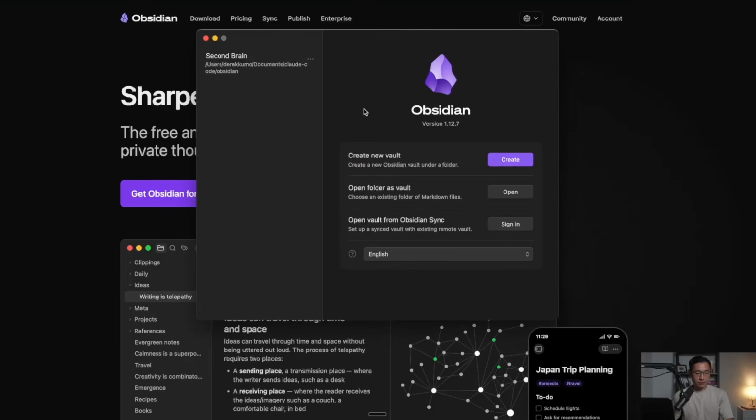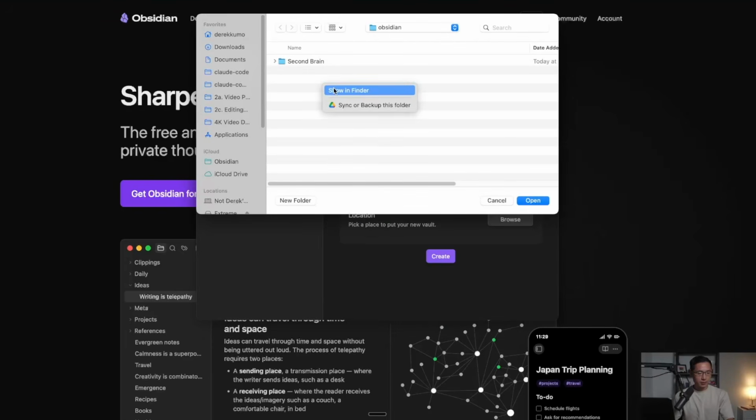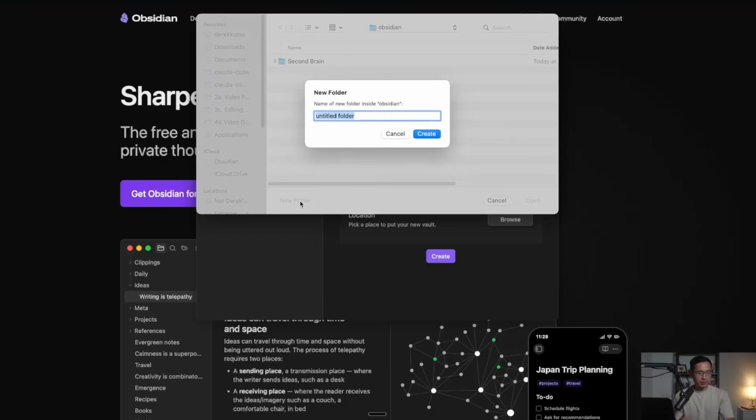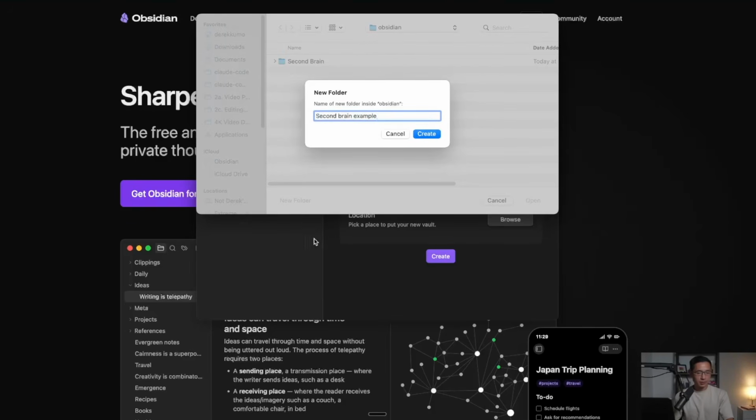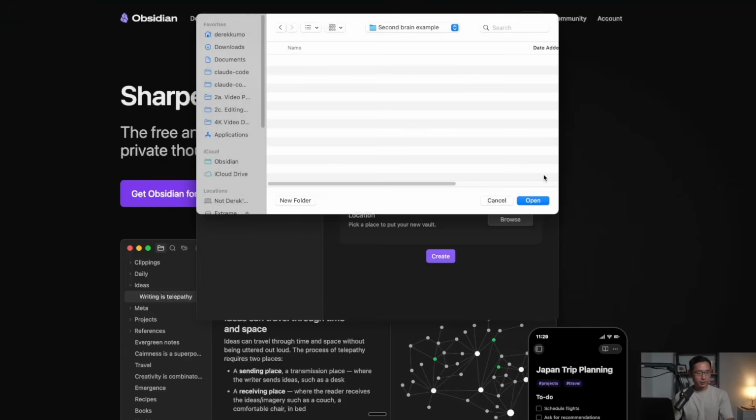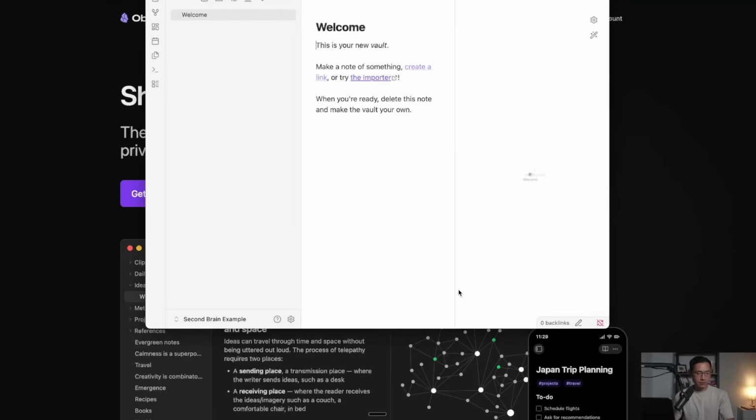And this is what you'll see. And then let's click on Create New Vault. And then you can give it a name. So let me just name this Second Brain Example. And then you choose a location, so basically just like a folder. So I'll just create a folder here, Second Brain Example. Click on Create, and then just open. So that's the name of your vault, and that's your location folder. And then let's click on Create.